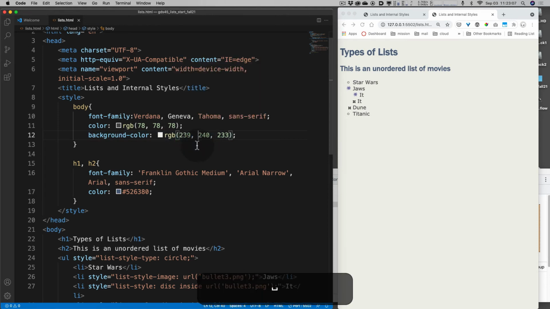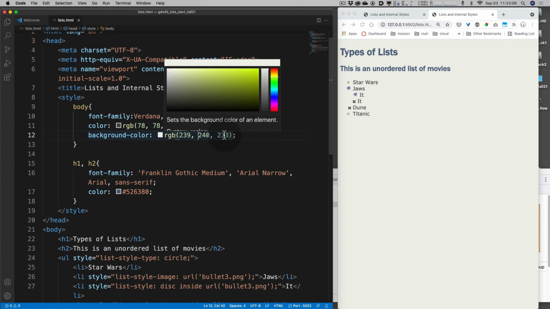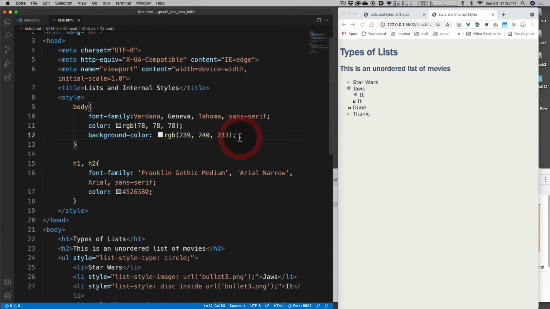I don't think that there's a space in there. Comma 233, 239, 240, 233, right? And that gives us a slightly different kind of off-white thing. So I just wanted to show you how you can do that too, and use the background color. I think we've used that one before, but use that one again. Okay, I think that's good on that.